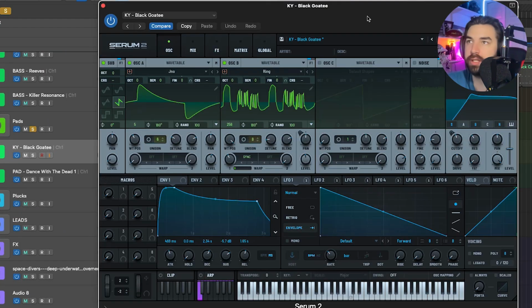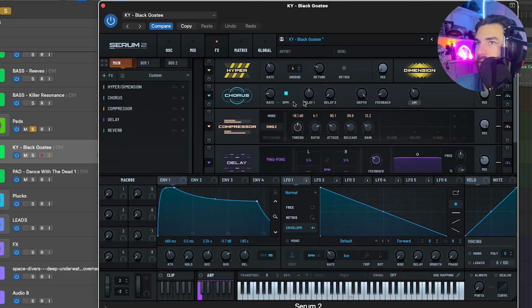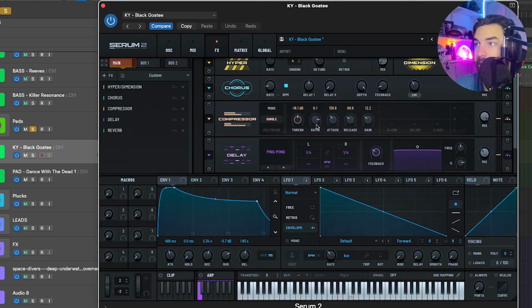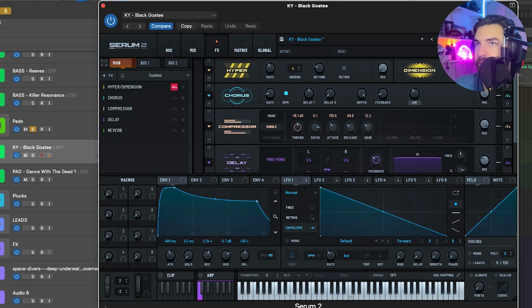And then for the sound here, I'm using this Juno wavetable in position 5, and this Ring wavetable in position 256 all the way to the right. And then we got the envelope here, filtering off the lows with some resonance. Effects wise, we got the hyperdimension, chorus, compressor, and some delay. So with all these turned off.